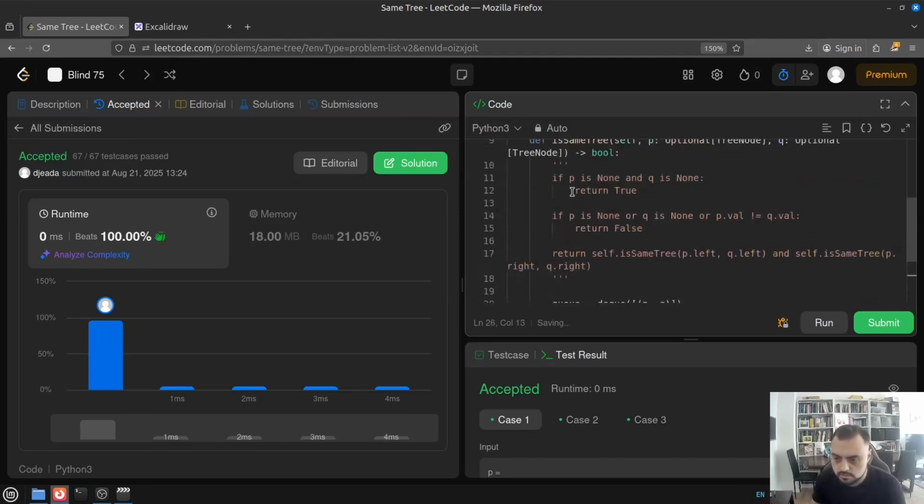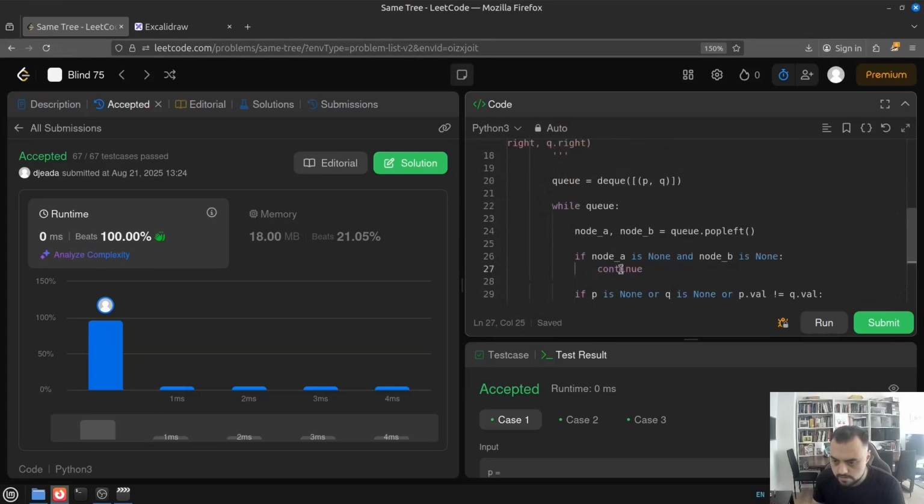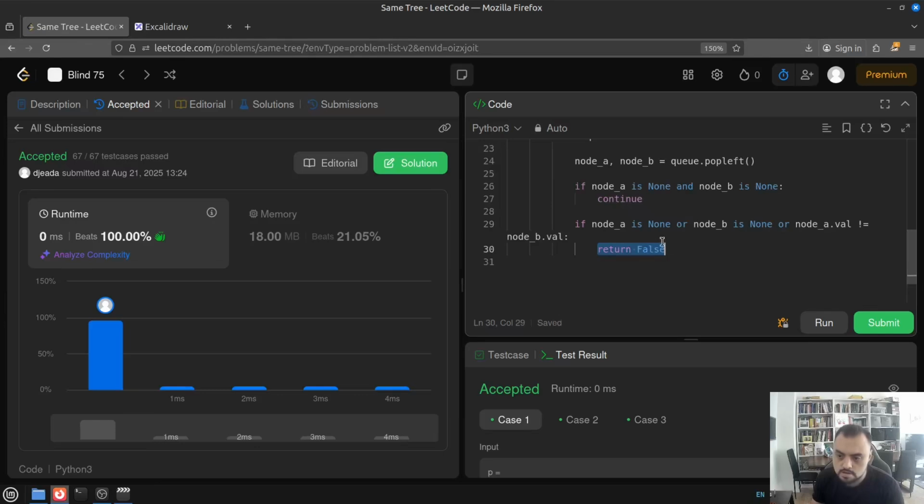And now we do exactly the same check. We can even copy it. If both node A and node B are none, then we continue, since now we are inside the loop, not inside a recursive function. And if node A is none, or node B is none, or the values don't match, then we return false. And here we leave return, since if we have found a single mismatch, we can already terminate. We don't have to continue checking.